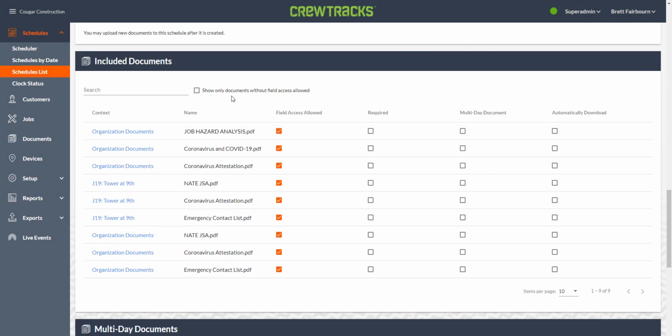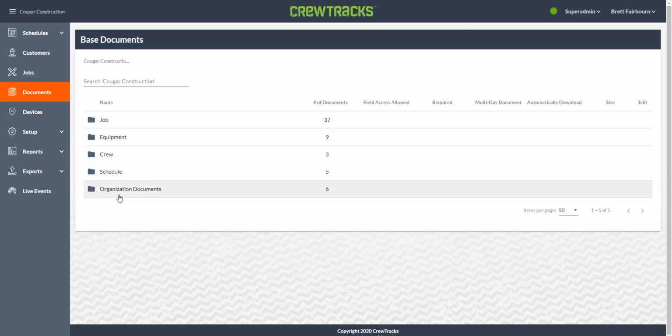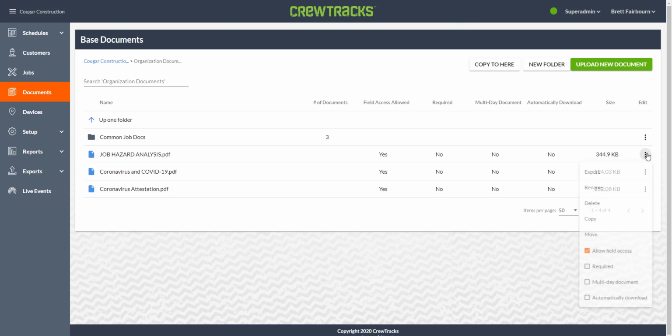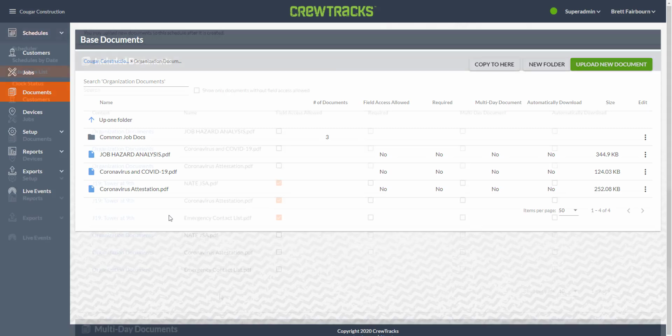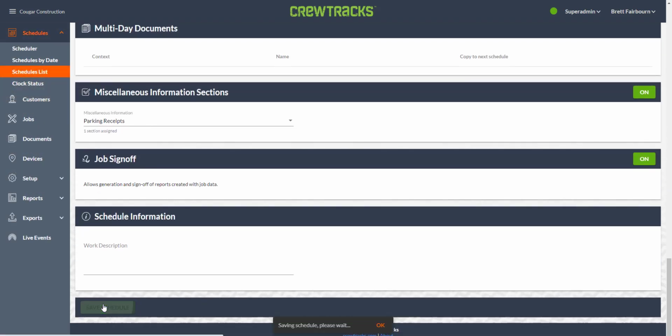Oh, this is worth mentioning. So I copied all of these items into the Tower at Ninth job, but they still exist in the organization documents because that used to be the best way to handle this. What I'm probably going to want to do is go back into my documents section here, go to my organization documents, and turn off field access for these items that I'm not really using anymore to give guys in the field access from the organization documents context. Instead, I'm going to have these items that are actually attached to each job. Okay, I'll save that schedule.